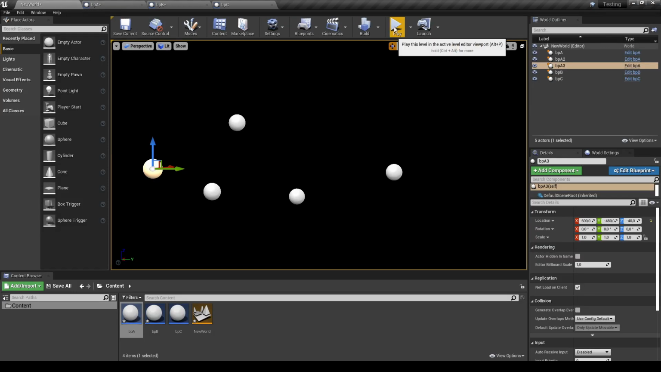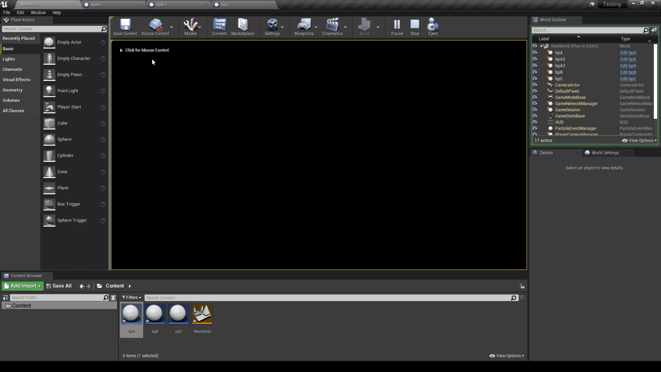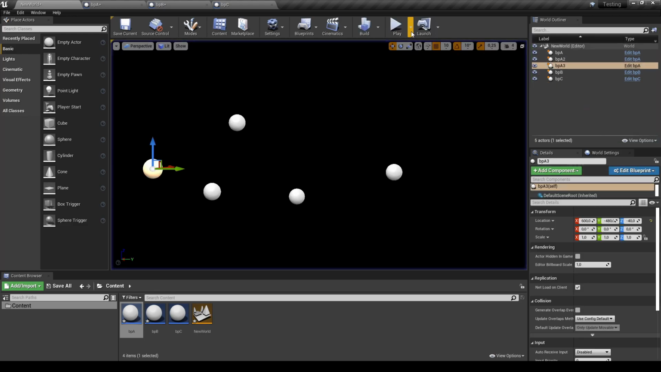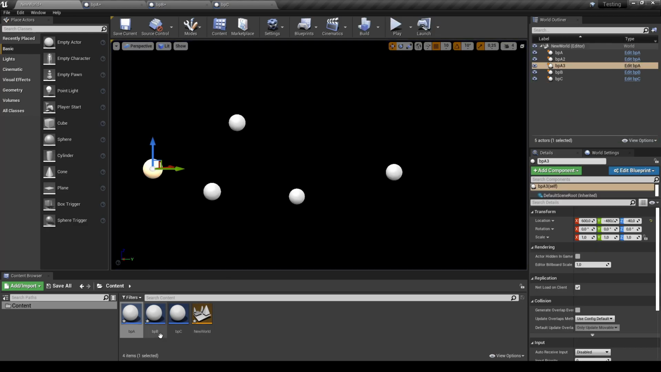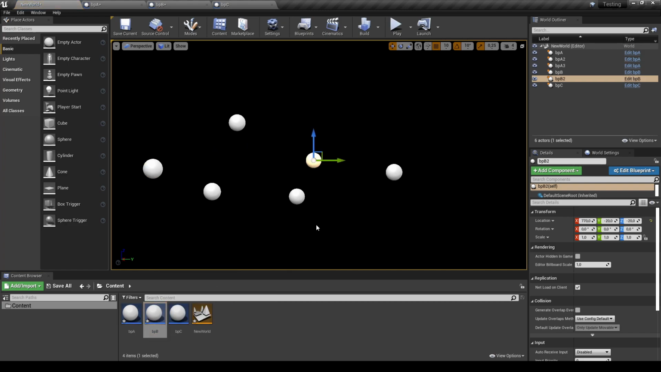Now if we test, we have ready to receive a message, and we have the 3 lines corresponding to our 3 Blueprint A that are talking. Let's show it again. Ready to receive a message. 1, 2, 3. Okay, we can have the same with Blueprint B. So now in this case we have 3 Blueprint A that are talking. We can have, let's say for example, 2 Blueprint B that are listening.